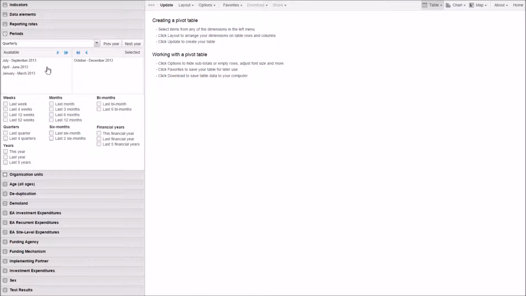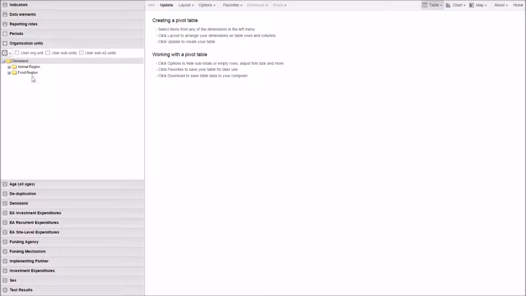So I'll click previous twice to take me back and hit next year again. And then I'm going to add in these particular periods. And I can select multiple periods by holding down Control on a PC or Command on a Mac. Now I'm going to select my organization units. For now, I'm just going to leave it as Demoland.